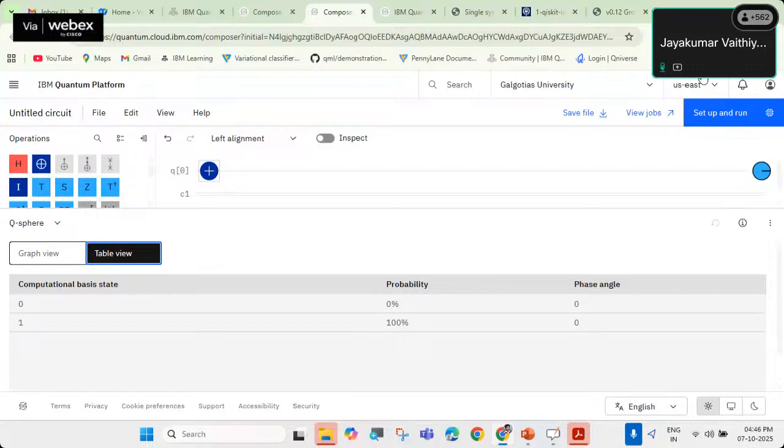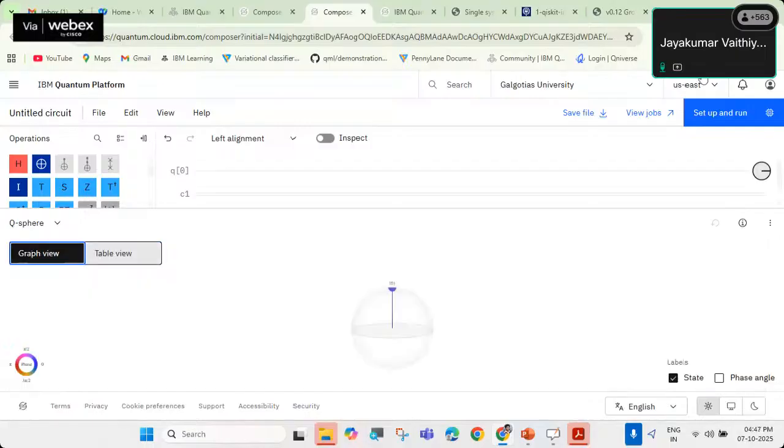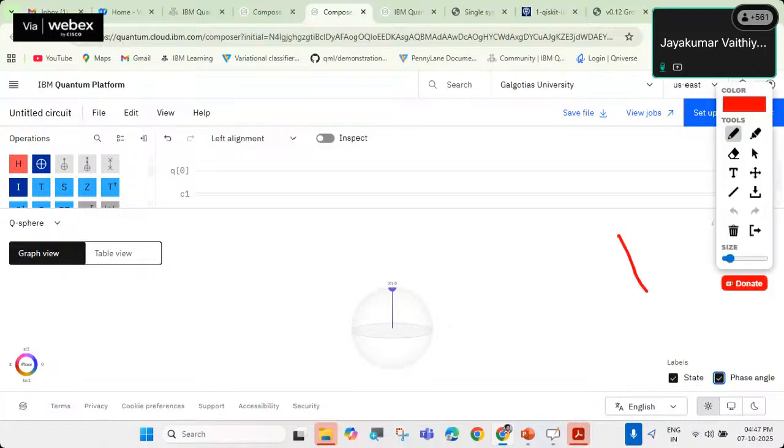So select this NOT gate, press delete button. Again, you can see changes. So what is the probability of state 0? 100%. What is the probability of state 1? Now 0%. So click graph view. You can change graph view and table view by varying your visualization. So you can select phase angle. You can see color changes also. So note down over here. You can see state and phase angle. So enable this phase angle.